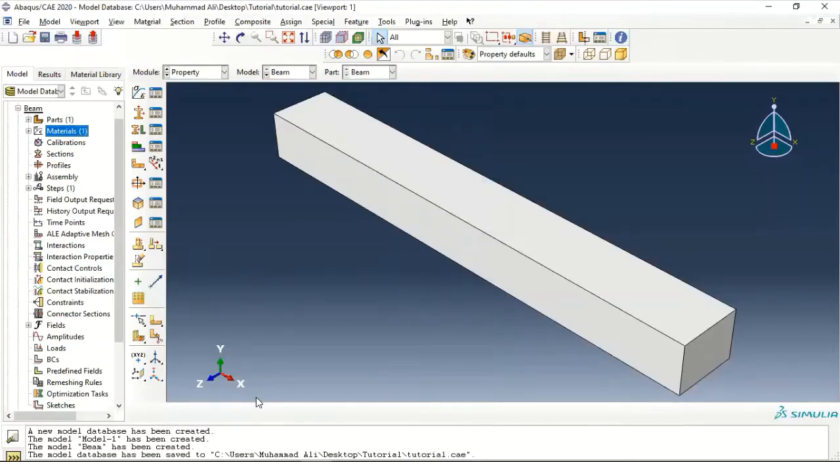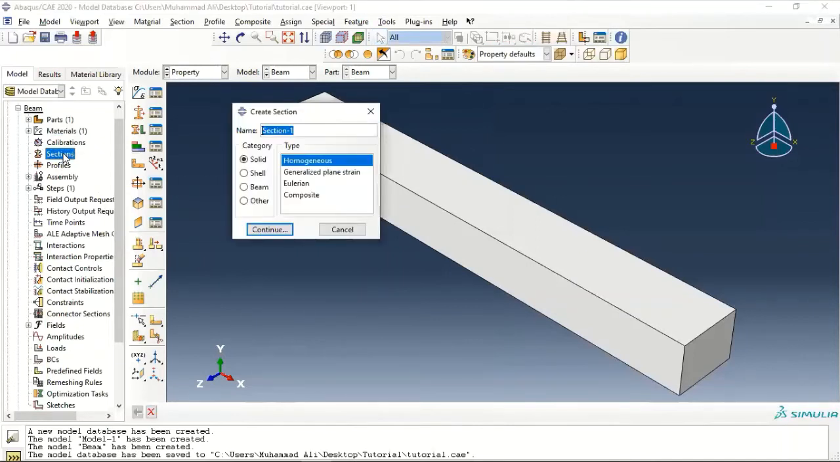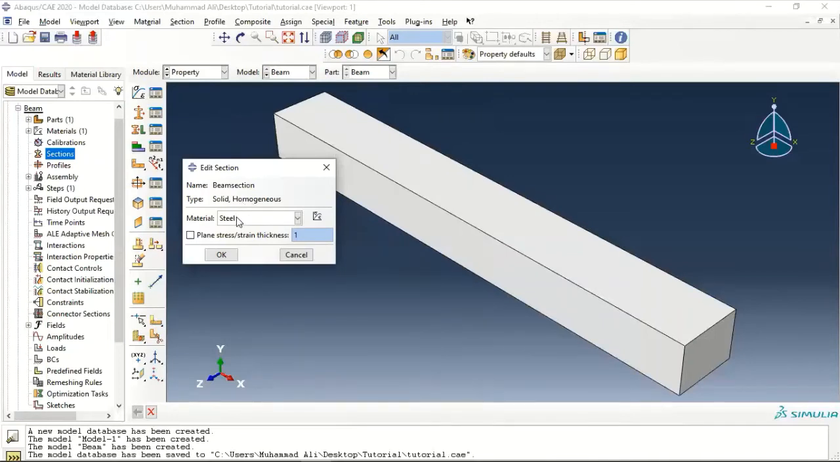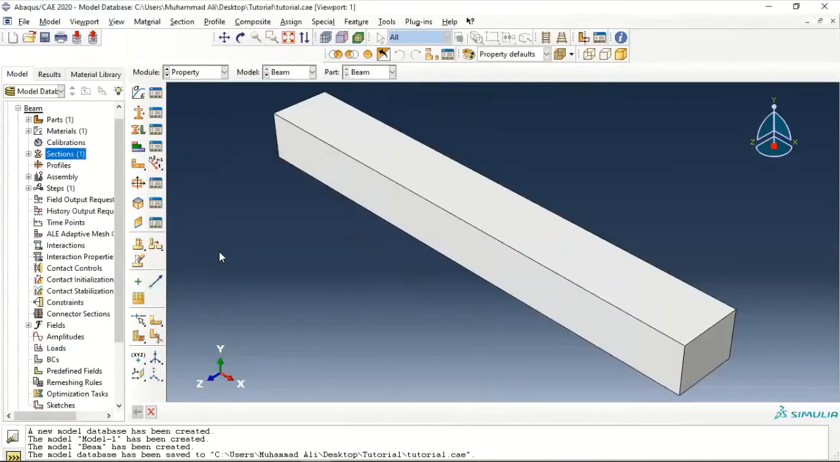Now we have to define and assign the section properties. So we will create a homogeneous solid section and assign it to the beam. And the section will refer to the material steel that we just created. So to do that, in the sections tab, we double click on it and write the name as beam section. Other than that, the category and type are kept as default. Press on continue. The material is steel like we want, and press on OK.